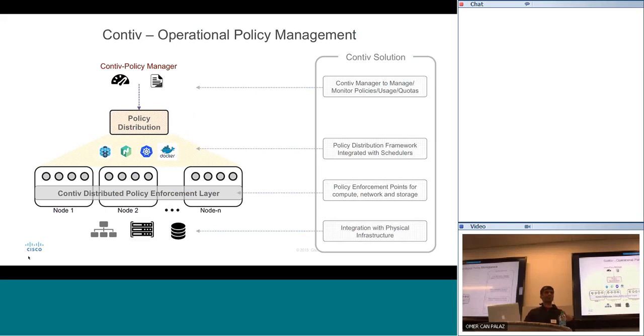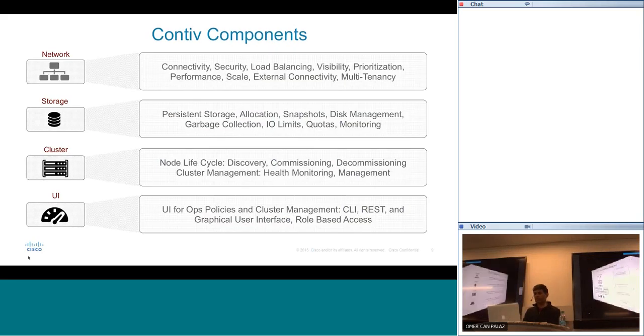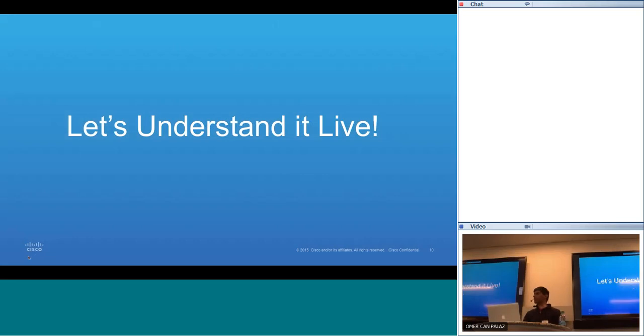Then we touched a little bit upon what I worked on. I'm very proud of it. Contiv is an open source project, largely sponsored by Cisco, and it provides policies for container workloads. I'll leave you some pointers to how to play with this on your own. And these are the components of Contiv. And then this is where we were. Let's understand it live.